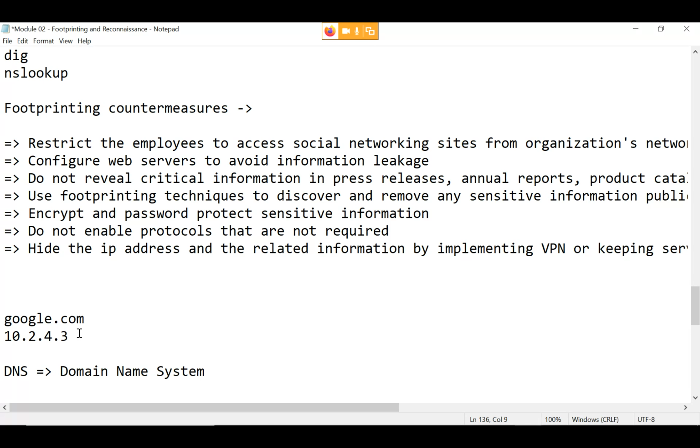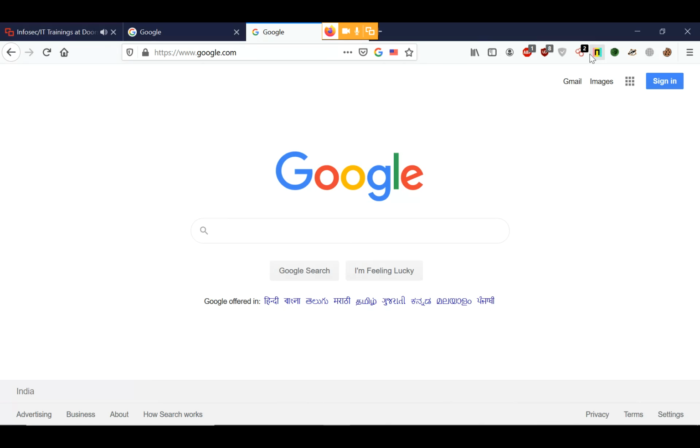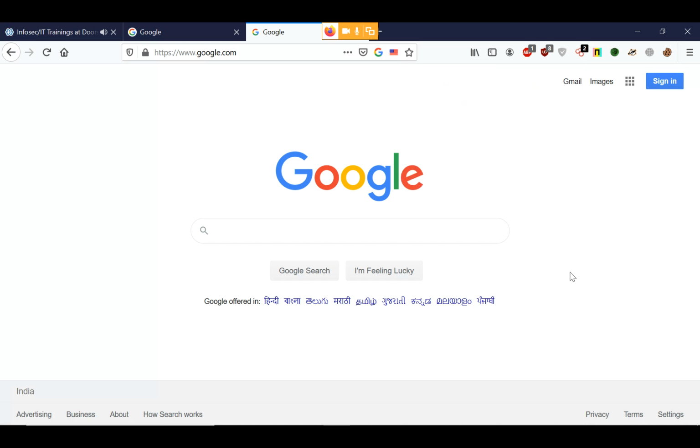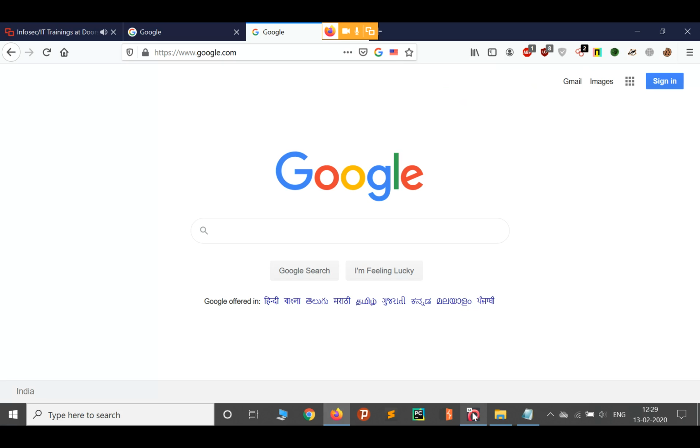So whenever we type something human readable, the work of DNS is to resolve the domain name to an IP address. Every domain has an IP address, so we can check. By clicking here, you can see this is the IP address of Google. So DNS resolves google.com to this IP. This is the work of DNS.